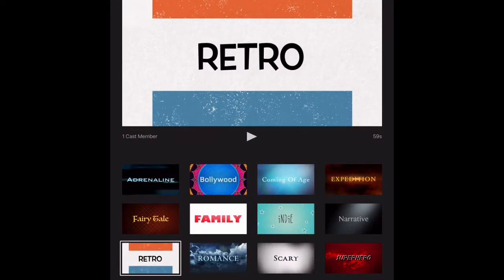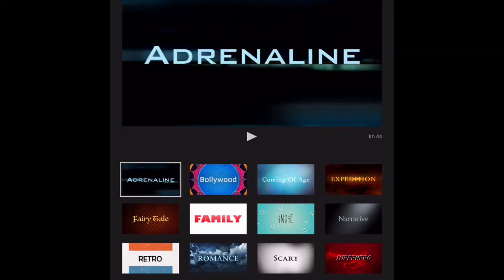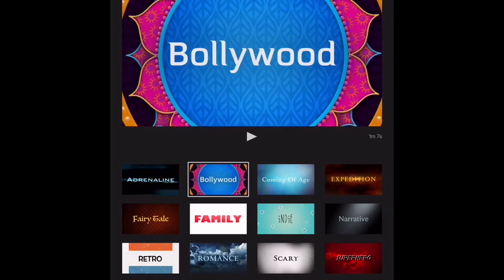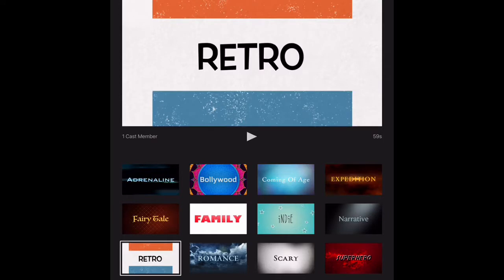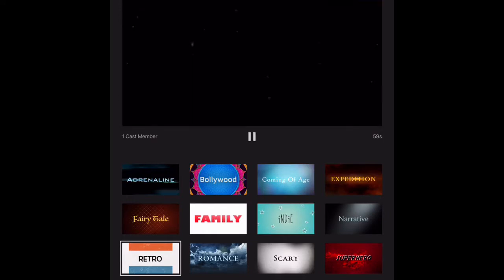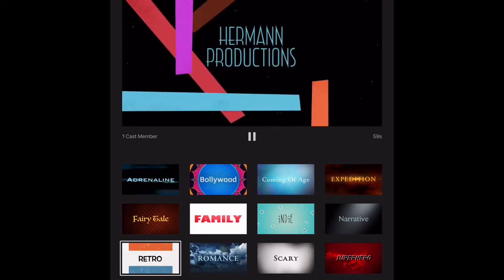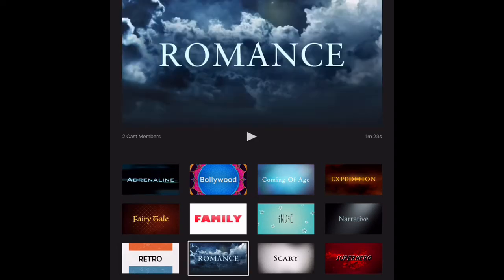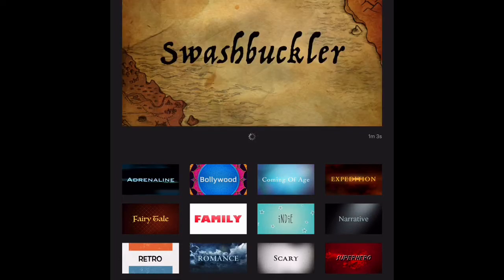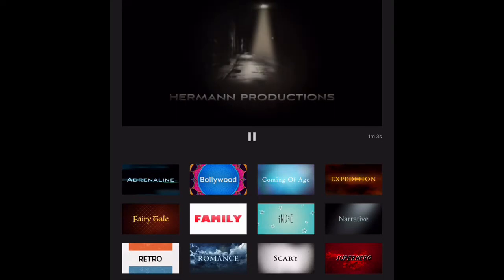Now you'll notice when you get in here that there are all of these different themes. If I hit the different themes, you can actually go through some of them and see what there is to see. If I go back to this one, you'll notice down at the bottom it says one cast member. You're definitely only one cast member. Some of these might say 2 cast members. That might be a little bit more difficult. So you could go through and see different examples of how it might look.